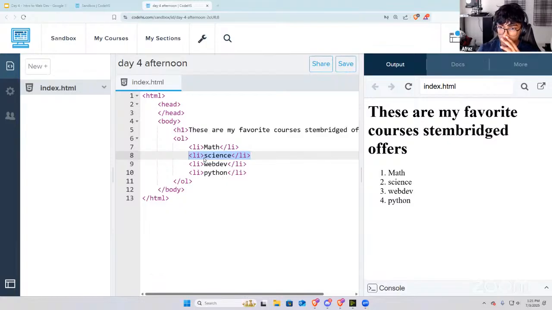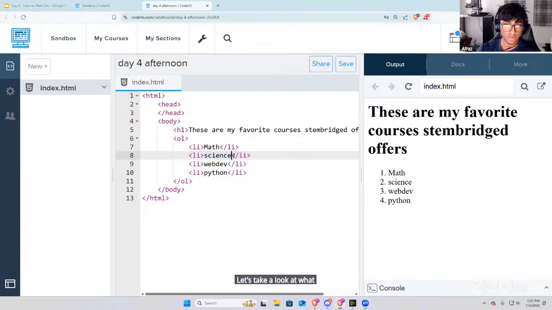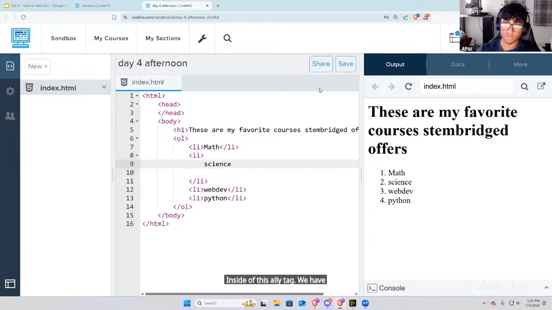Okay, Zir has a good idea, but you need to specify something. Okay, Faraz, I think Faraz has the right idea here. Kundan also has the right idea, right? Kundan, Faraz, Zir, you guys all have the right idea. Let's take a look at how this works, right? Inside of this li tag, we have science, right? Let's just add white space so that it's easier to read.